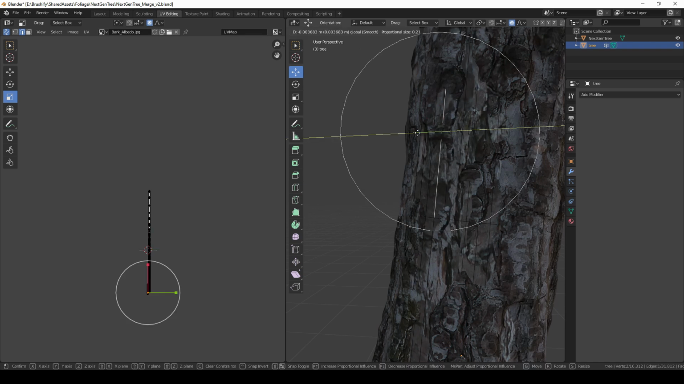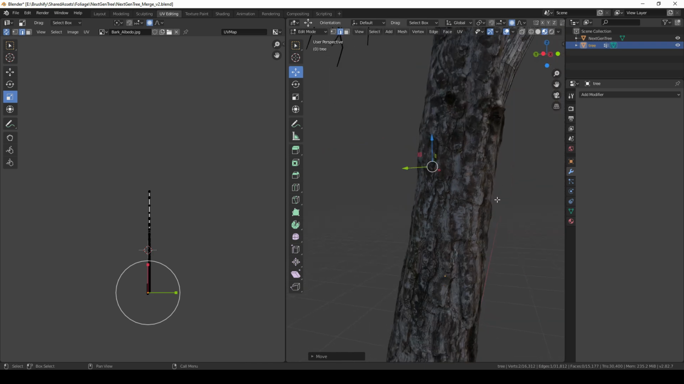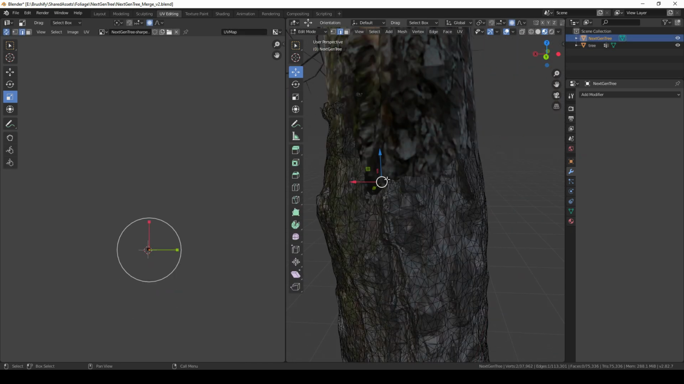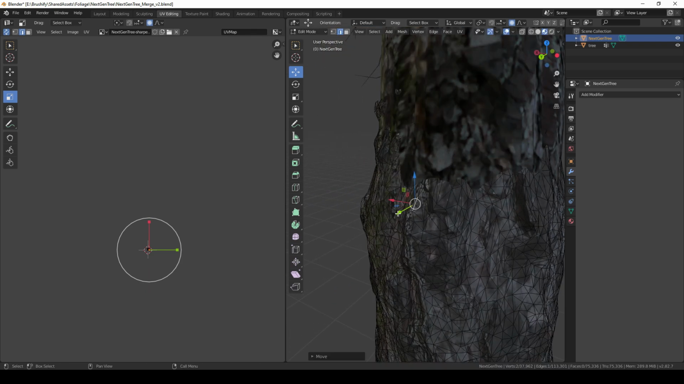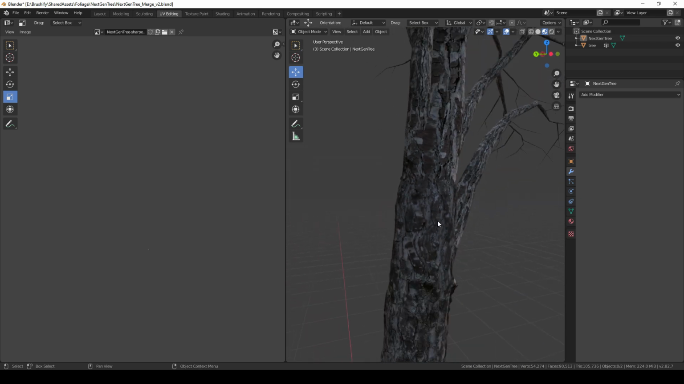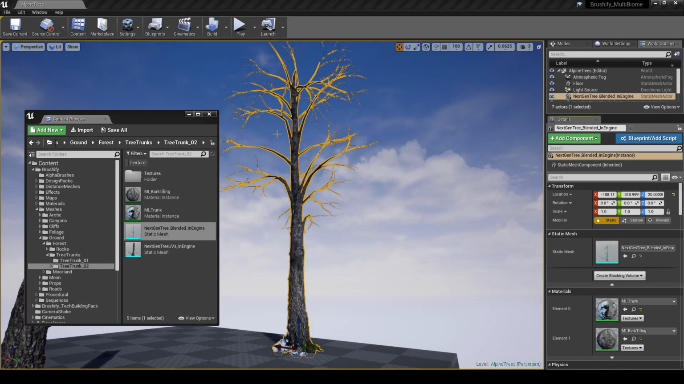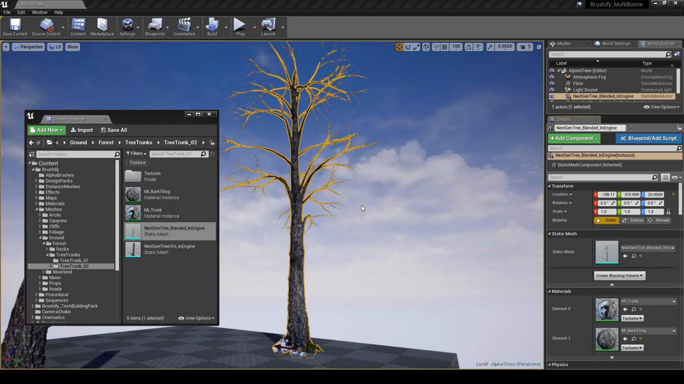To do that, I use something called proportional editing in Blender, which is similar to, if you've used 3D Studio Max or Maya, it's similar to soft selection. This lets you manipulate a group of vertices while also sort of softly moving the ones around it. I'm constantly re-importing this merged mesh into the engine and then double checking how that seam looks between the two different meshes.